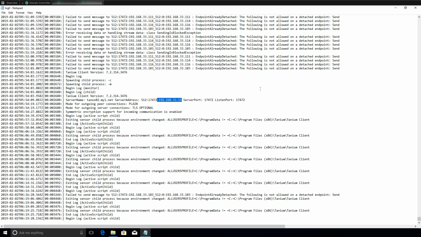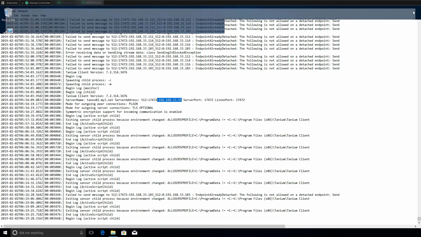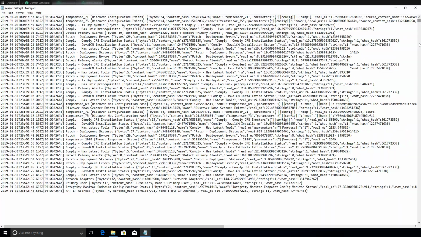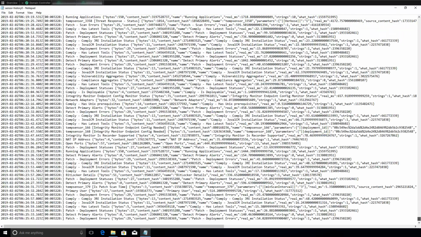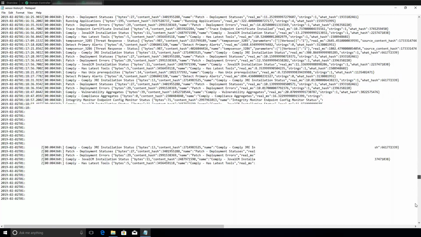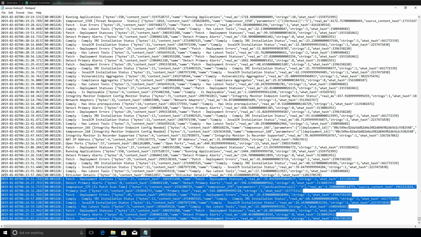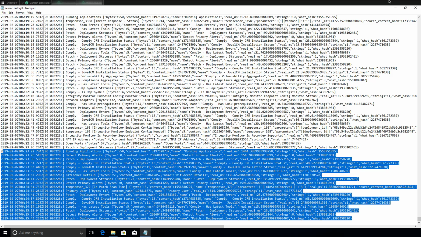Third, we want to make sure that our Tanium client is able to answer questions. To confirm this, let's look at the sensor history. You open the sensor history log, go to the bottom of this log, and you can see that questions are being sent to your client and they are being answered, and there are no errors in this log.